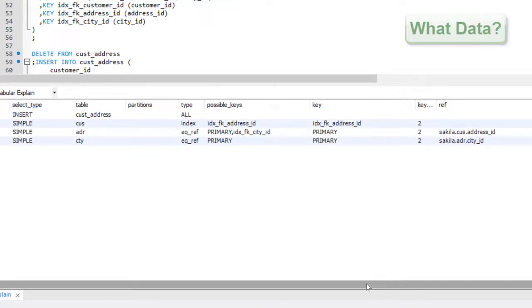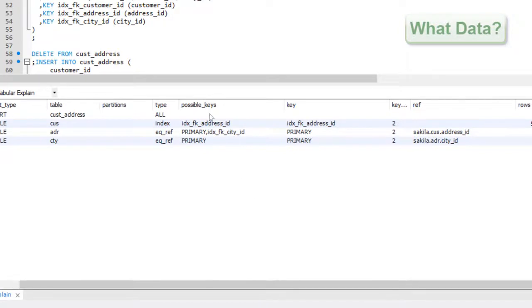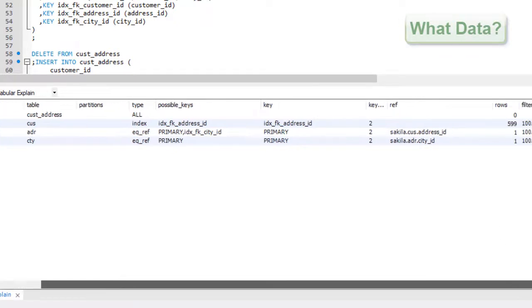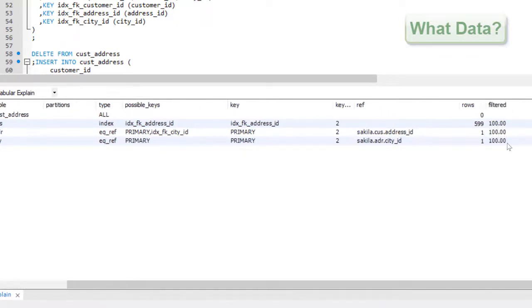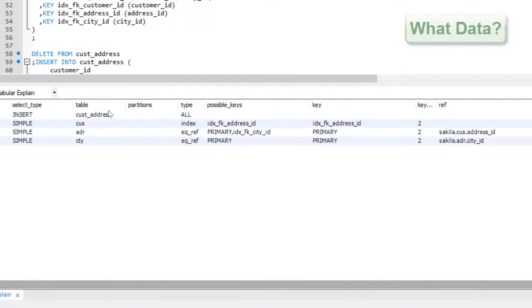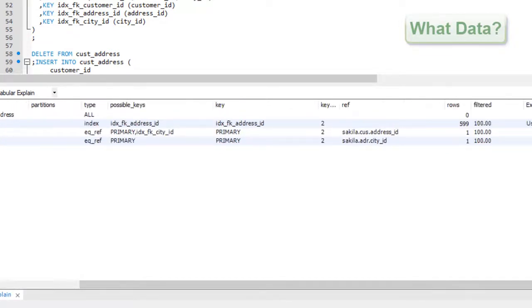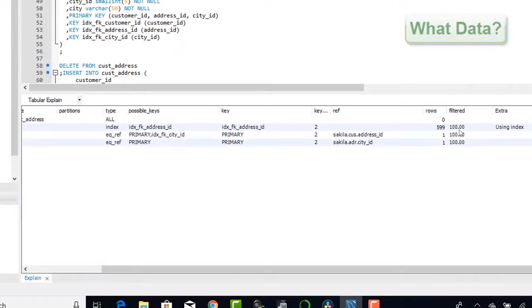As well as the visual explain, we can also look at a tabular view, which provides us with additional details, such as the possible keys that we can use against our tables, the table aliases that we're referencing against, such as CUS, address, and city, and if any of the information was filtered. For example, with our first row against customer, we can see that it is using the index and 599 rows were reviewed with a full table scan.